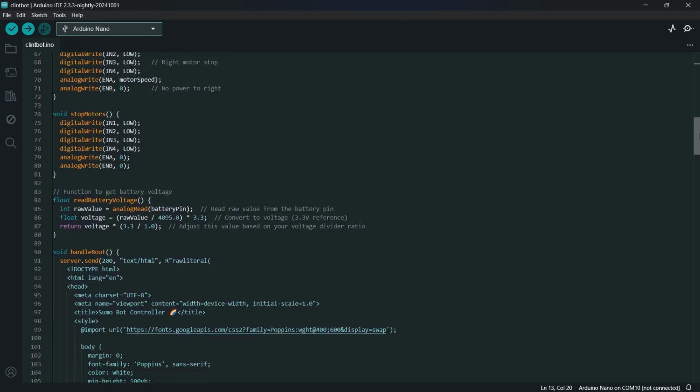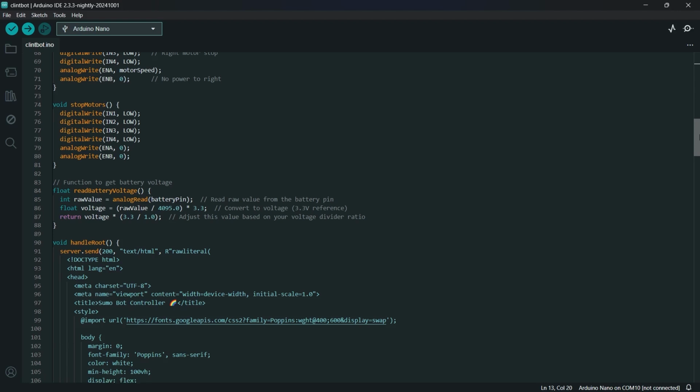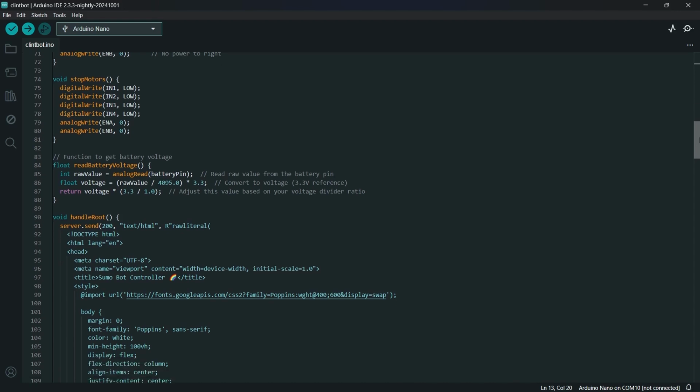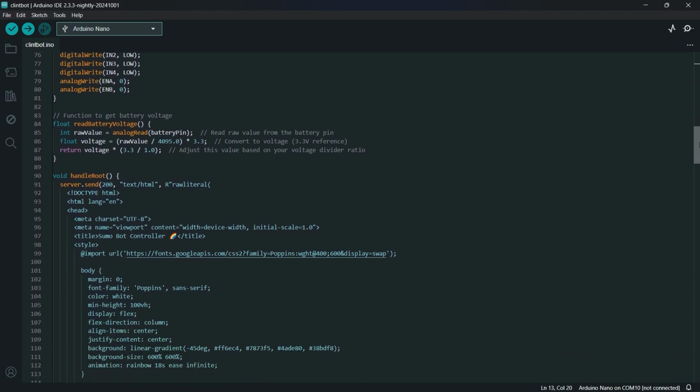The web interface is generated by the handleRoot function, which outputs HTML to provide control buttons like forward, backward, left, right, stop, and power toggle. These buttons send GET requests to various endpoints handled by the ESP32, such as forward, left, and so on. For each request, a respective function is triggered, causing the robot to move accordingly.